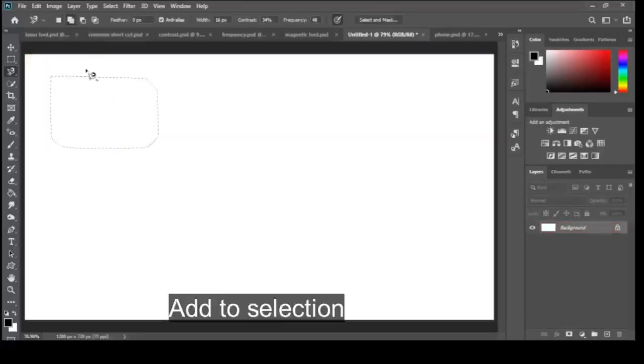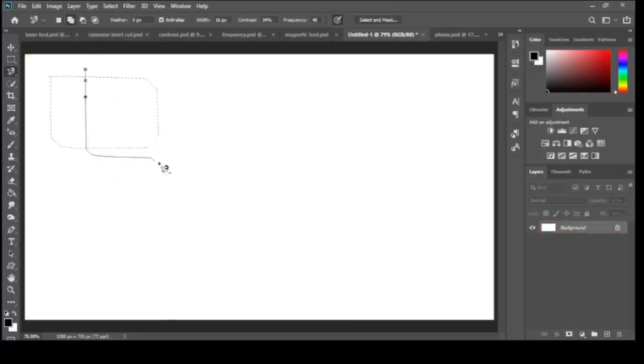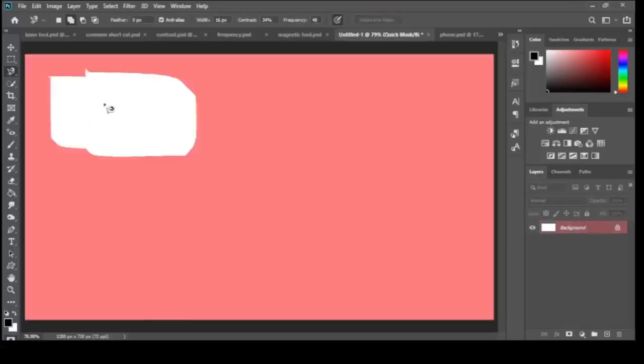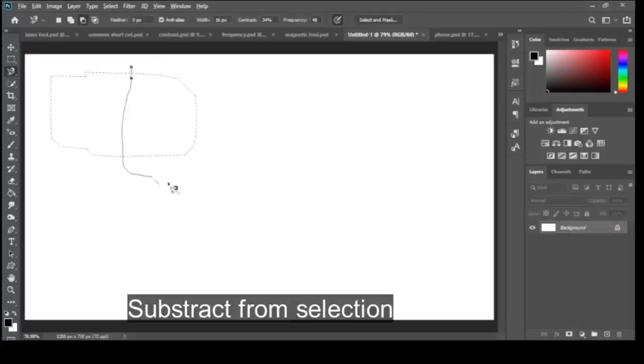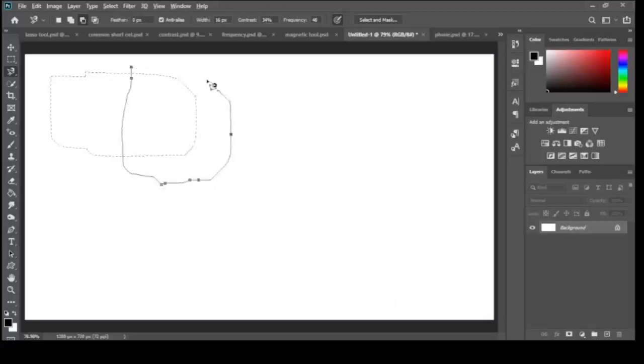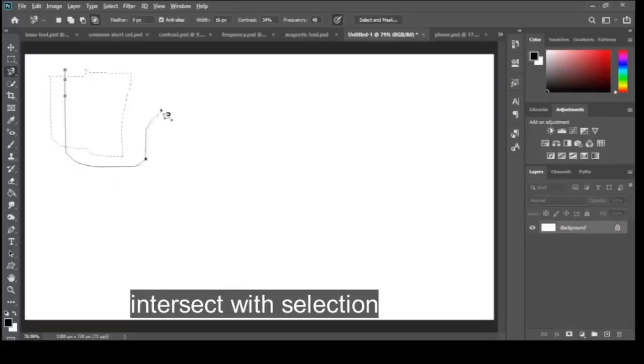This is add to selection. This is subtract from selection. This is intersect with selection.